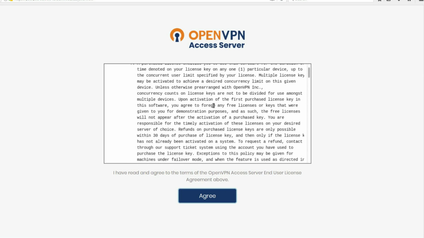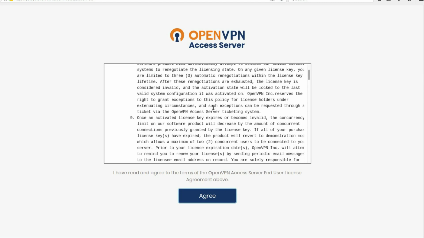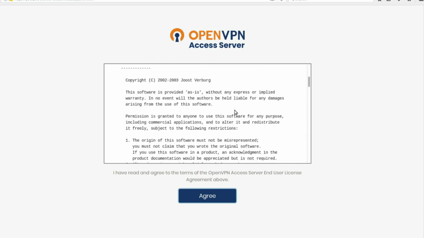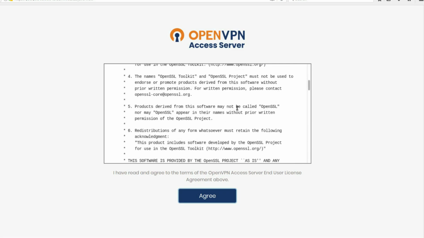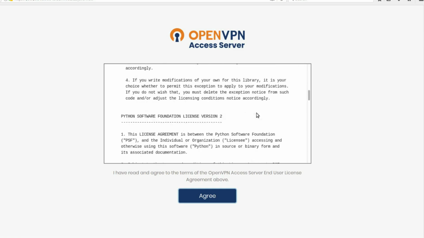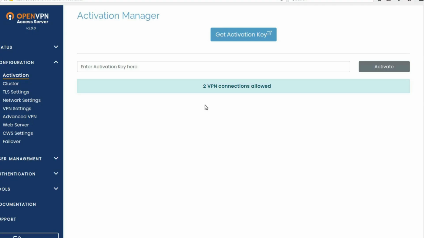Without activating it, you are allowed to have two simultaneous connections. If you are going to need more than that, maybe you have a family plan or a business or an enterprise, you're going to want to go through and get yourself a little bit more of a license there. So here we can see where we have two VPN connections are allowed. There's a get activation key. This is optional. And basically, it's going to allow you to buy an activation key for as many things as you want.